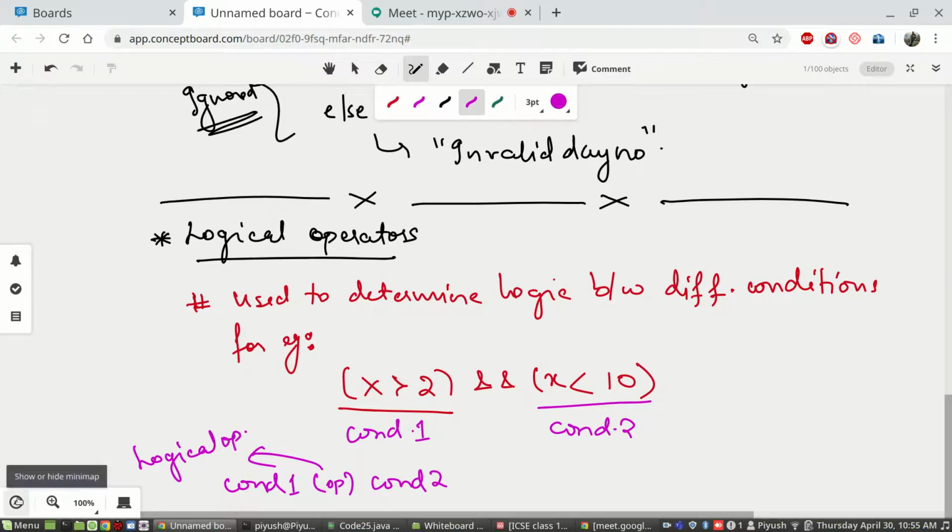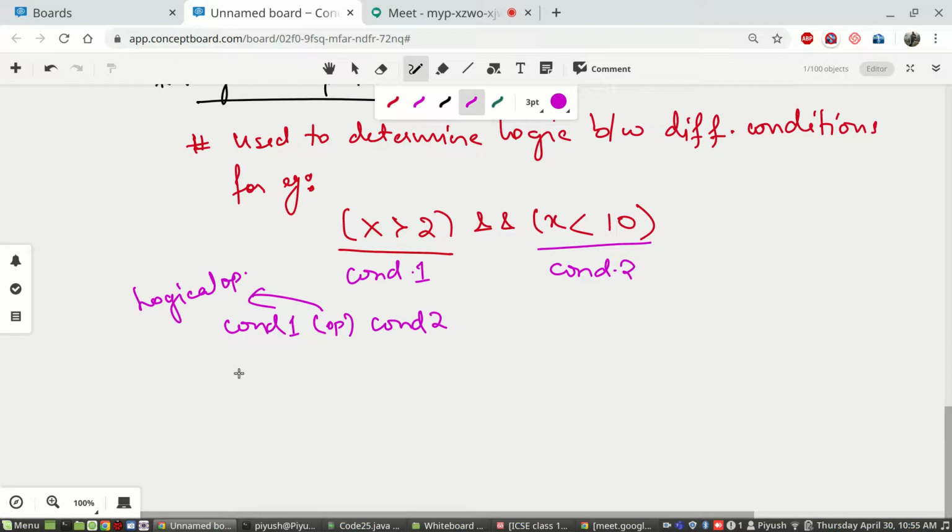So when you have to establish logic between two different conditions, and those conditions are formed using relational operators and normal operands, and when there are two or more conditions, it can be like this also: condition 1, logical op, condition 2, logical op again, condition 3, and it may go on like this.